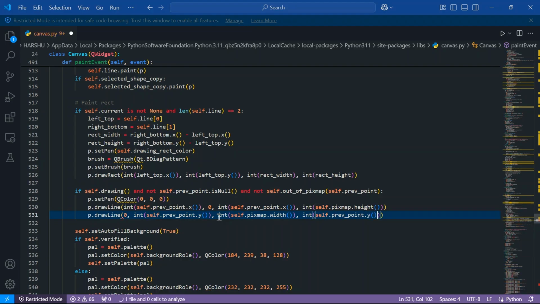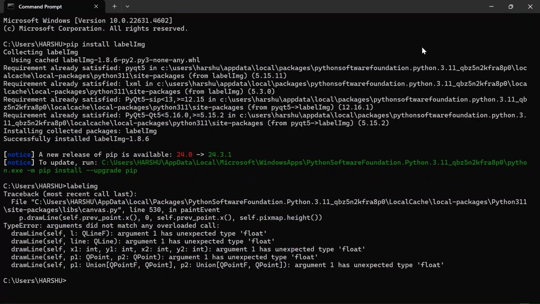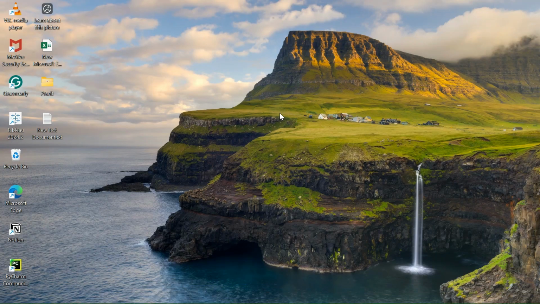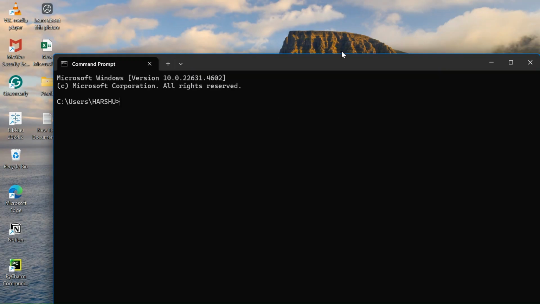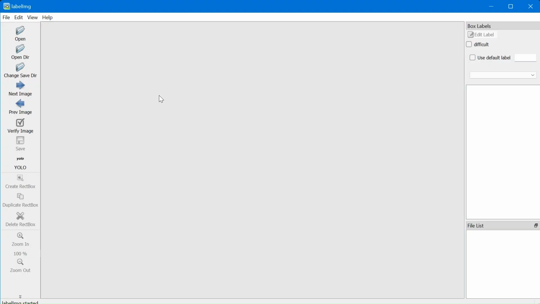So done, you can save it and close it, and you can close the CMD and reopen it again. Type cmd while pressing the Windows key. Now type LabelImg to open the LabelImg application. It takes a couple of seconds, and yes, now it has opened.